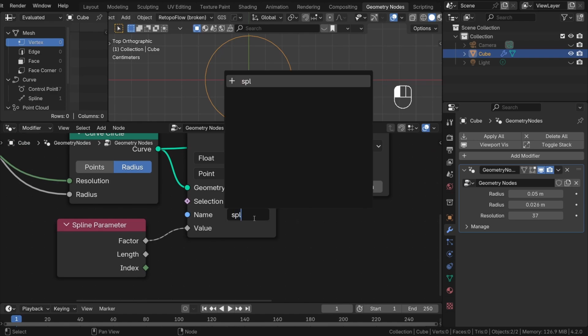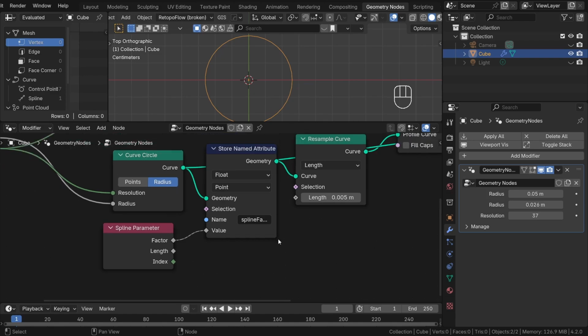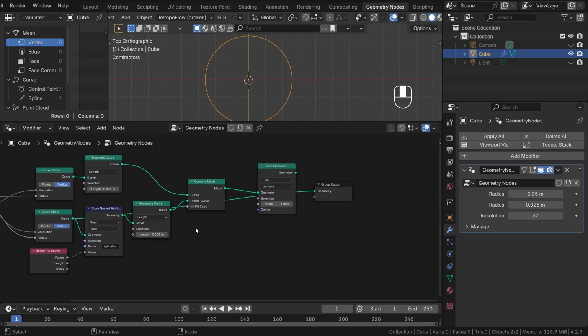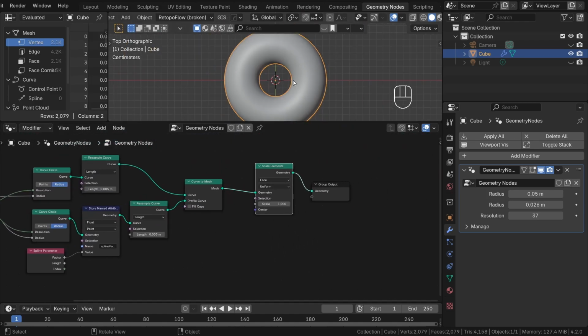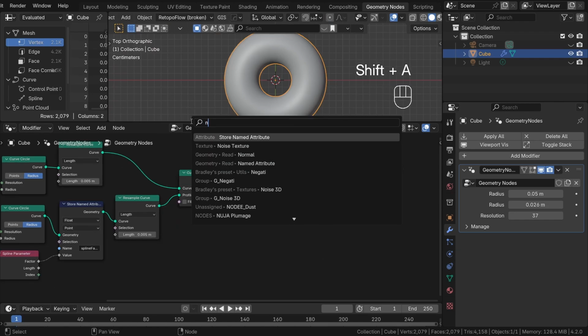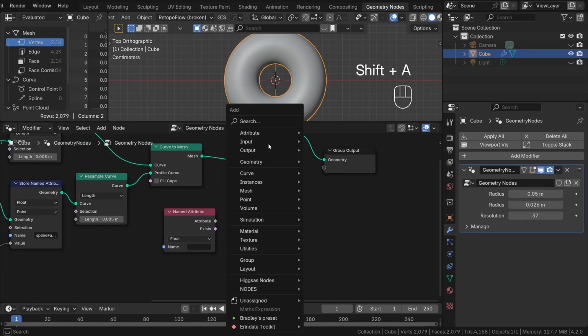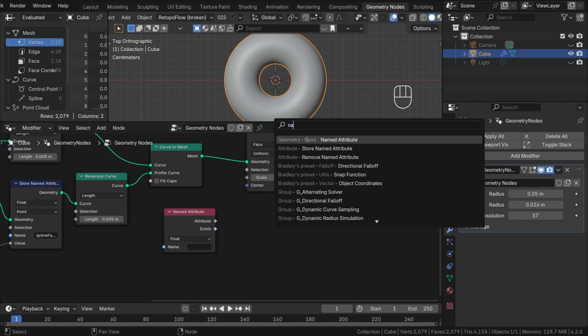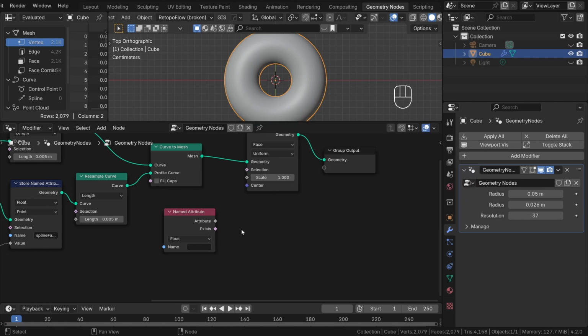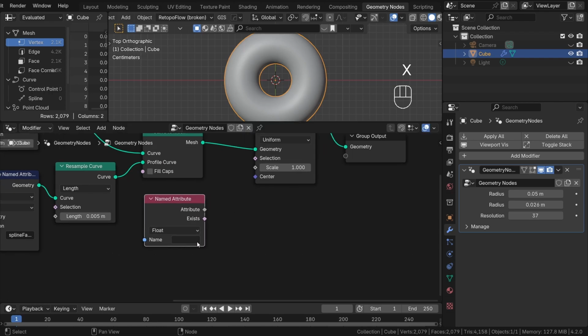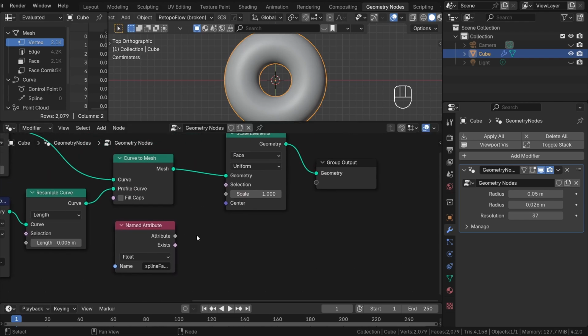Now, how do we use this attribute for our torus? First, we need to get our attribute here. For that, we can use the named attribute node. I use this node so often that I added it to my quick favorites. You can do this like this. Now, let's search for our attribute that we created, the spline factor. Great. Let's preview it with our viewer node and the Ctrl-Shift shortcut.